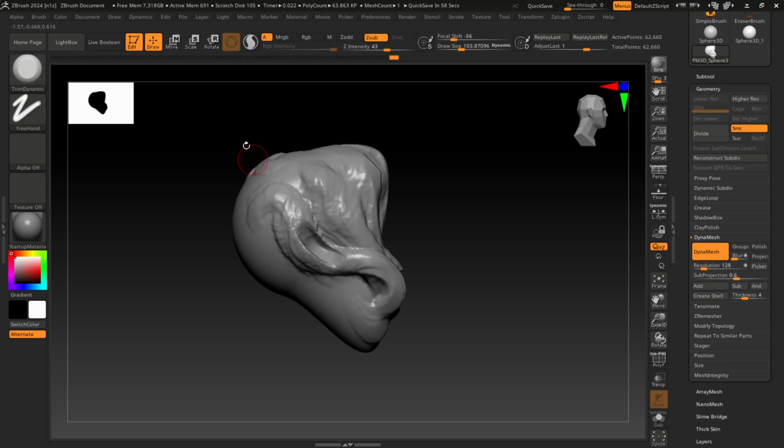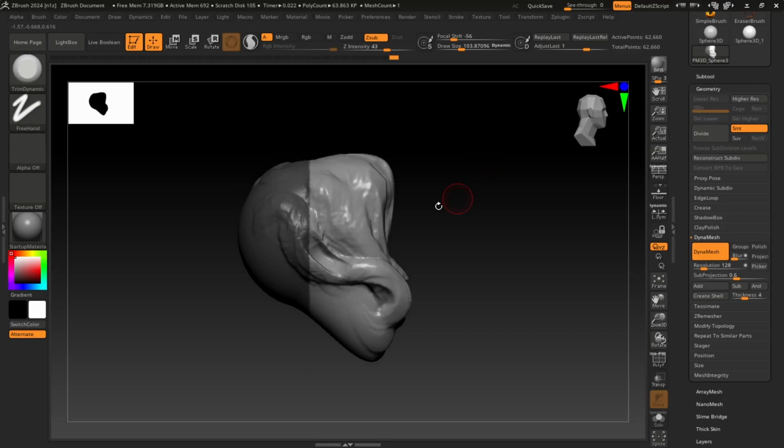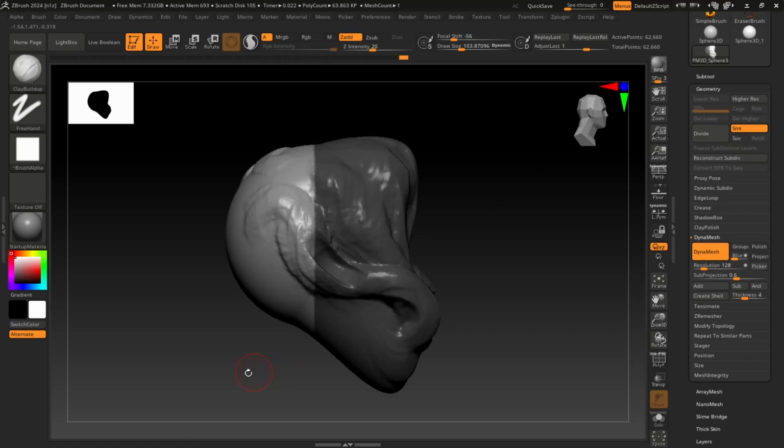So to add a mask, we press Ctrl and we drag a rectangle. So the black part of the mesh is currently hidden. If you want to sculpt on it, we cannot, because the part is hidden. To invert our mask, we press Ctrl and click outside. That will invert our mask.